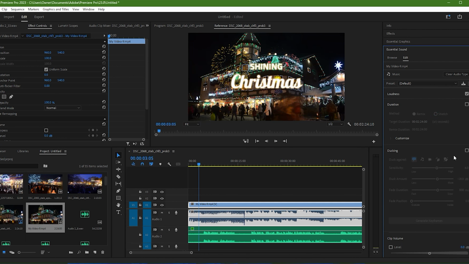After that you see this checklist right here. Go ahead and check both: Duck Against Dialogue Clips and Duck the Music Clip. When you duck, all you need to do right here is the amount, which defaults to 18. I want to do it a little bit lower, maybe 11.1. You can play around.